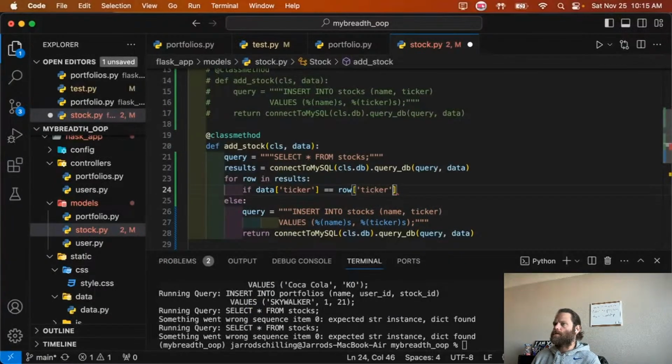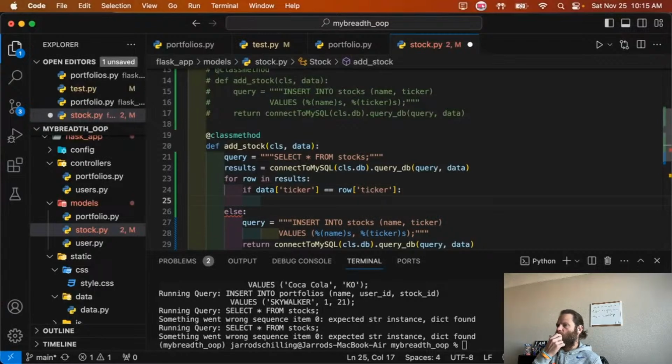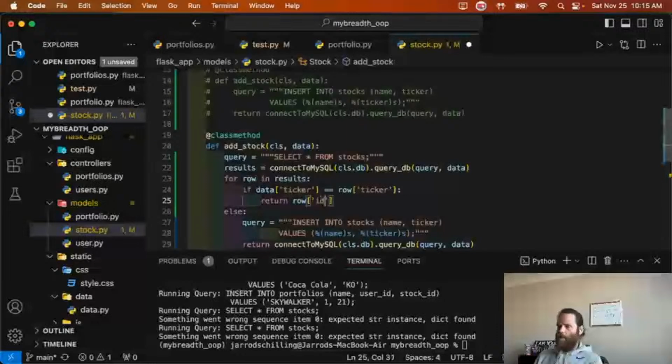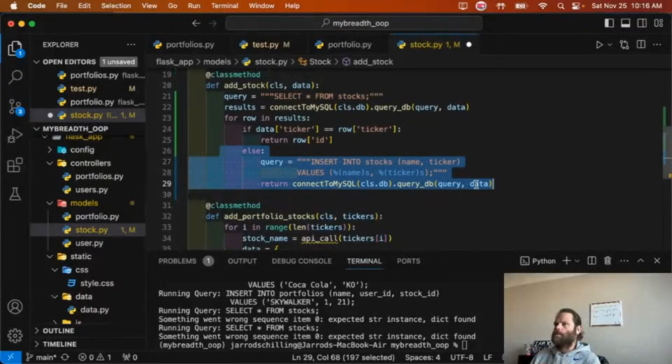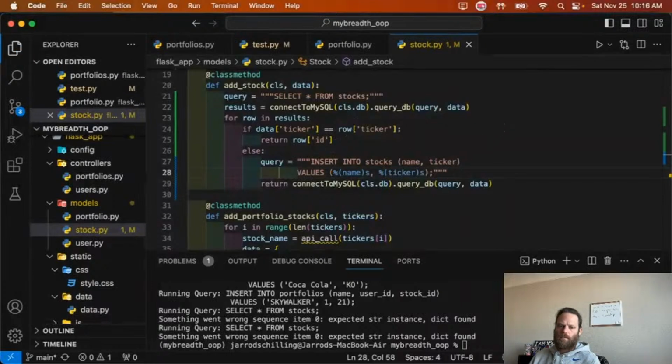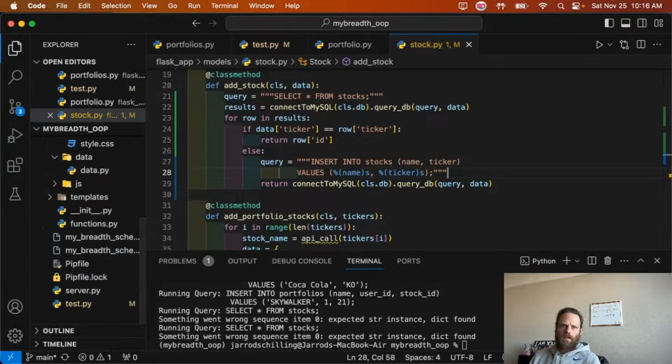It's because I have multiple versions of the same stock now. If data ticker is equal to the row ticker, then we are going to return row ID. Else, we are going to do this. And this is correct. It's just that I have multiples of the same stock, so I have to blow up the database. So that's okay. I should have saved. I do have it in here. Okay.